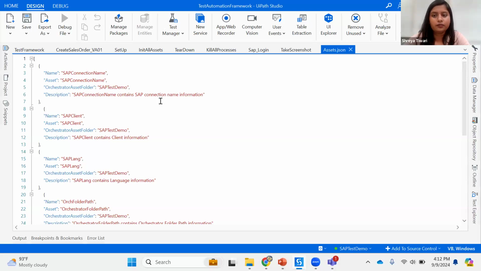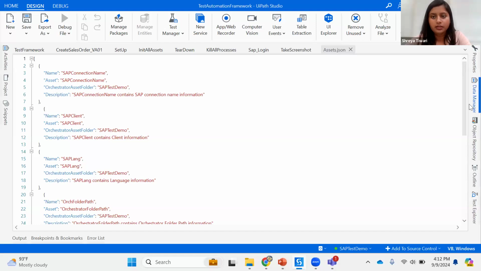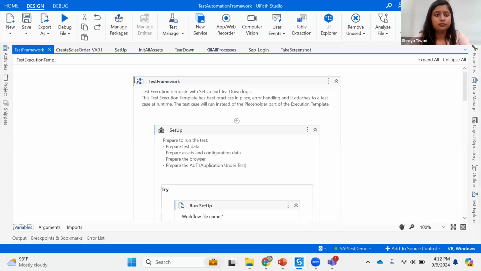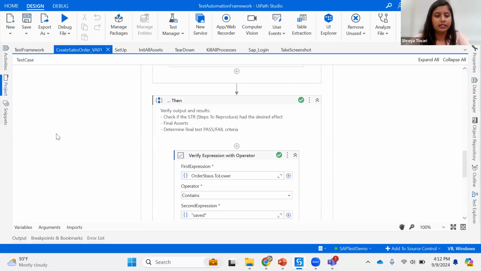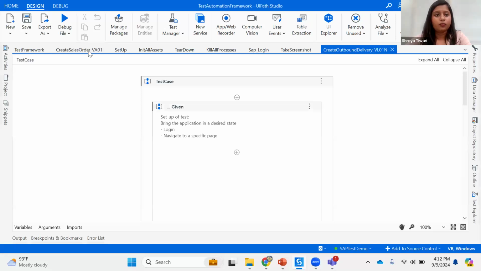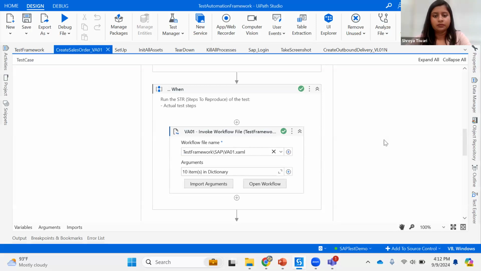So we do not have a config file in this one. And moving forward, you'll see we are not using a config file. In fact, we are using JSON, and also we are using constants in the data manager part to maintain our constants variable. And we are maintaining and getting assets using this JSON file. So we have automated basically two of the test cases. One is create sales order and the other one is create outbound delivery. So these are both part of order to cash process in sales and distribution module of SAP.